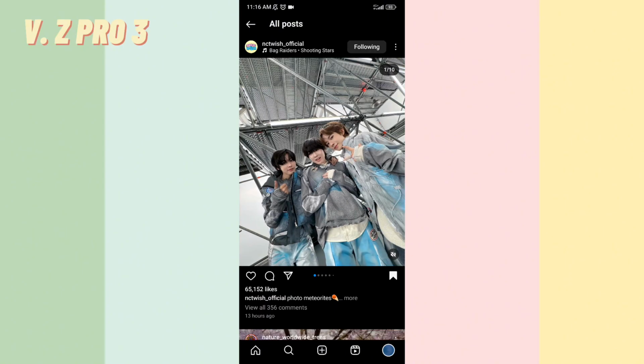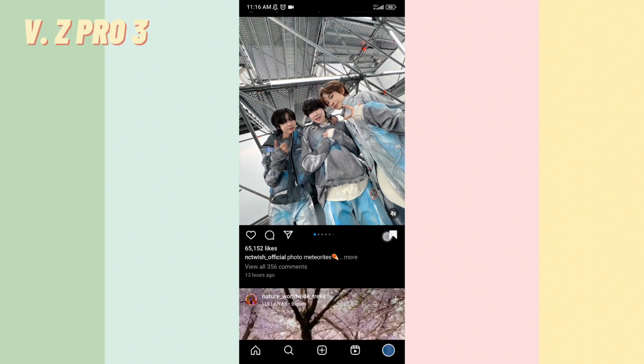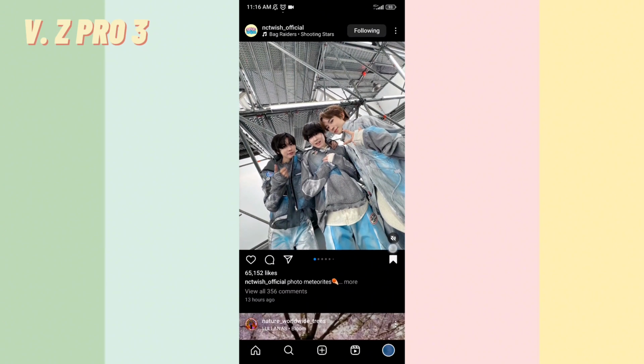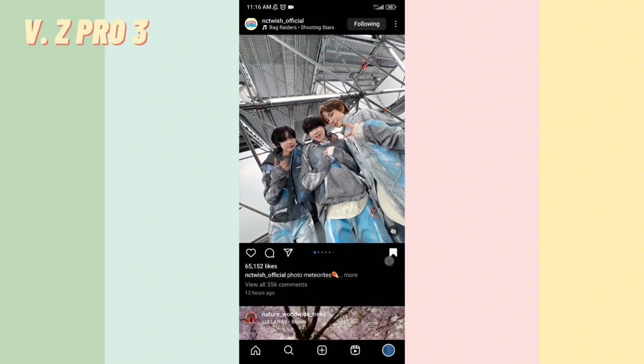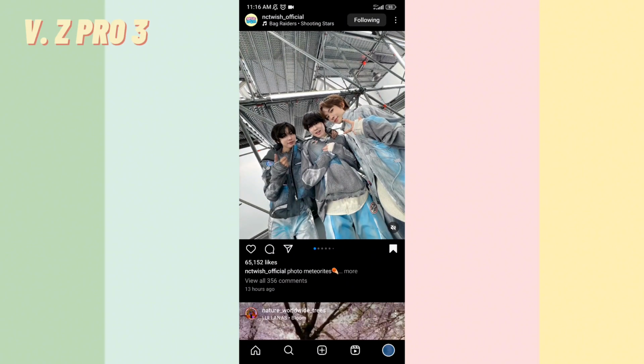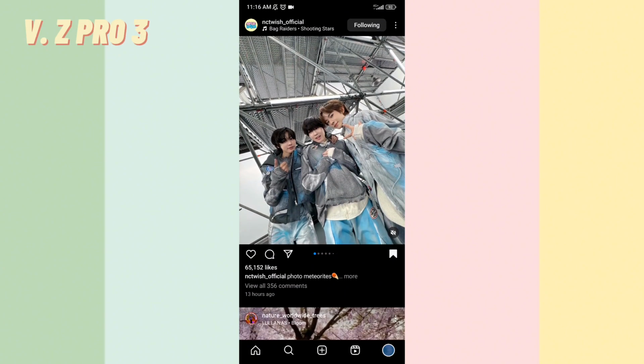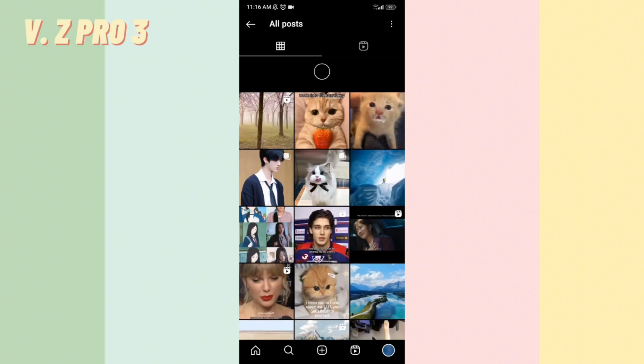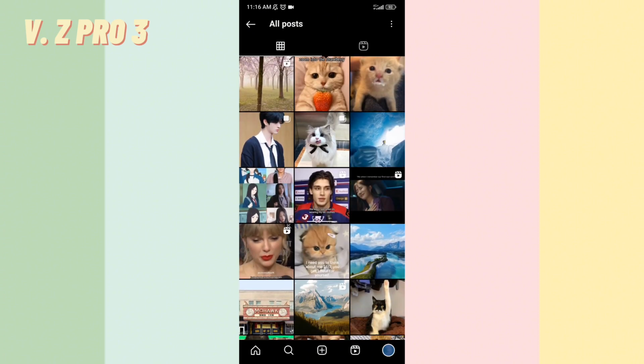You can see there is a bookmark icon right here on the bottom right of the post. You can tap on that, tap on the bookmark. Now we go back and you can see the post has been removed from this list.